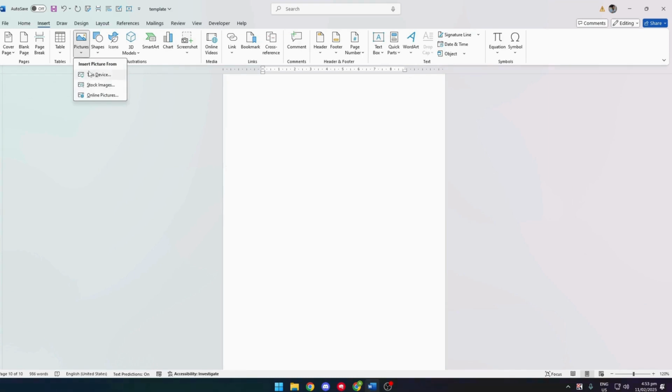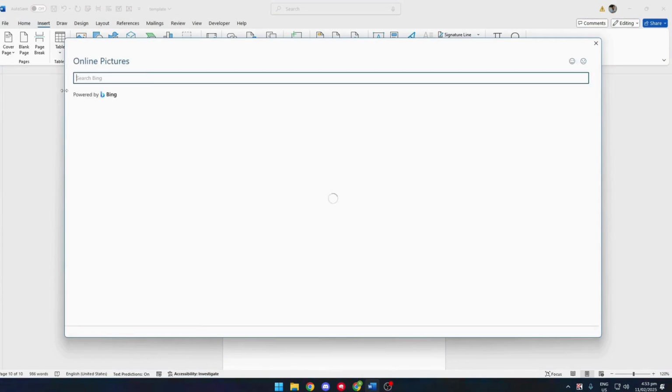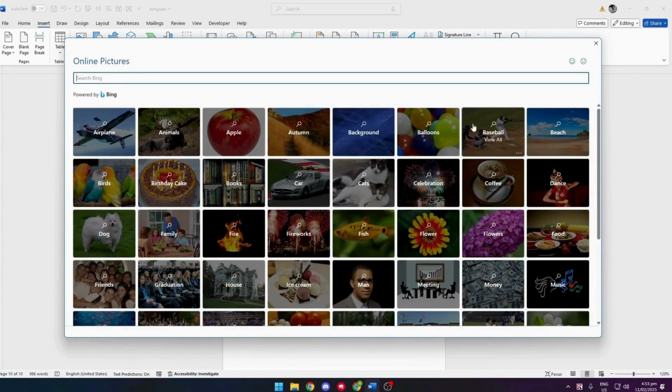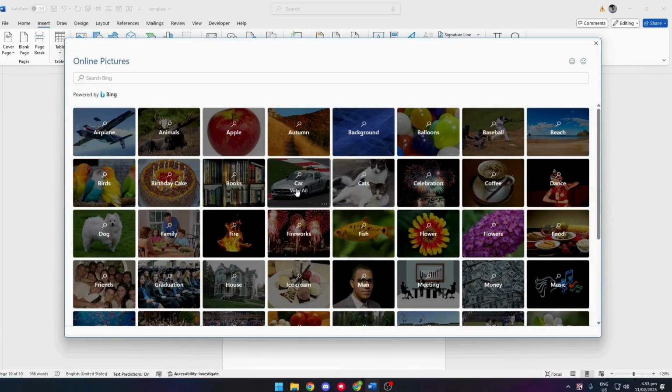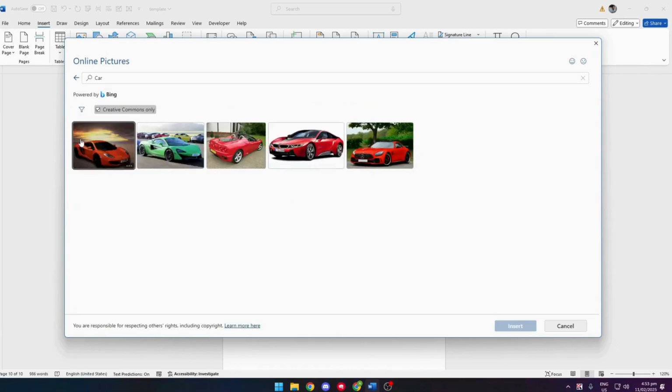That will open up a selection. So you're going to want to click Online Pictures, which will open up a new window that will show you a lot of choices for different pictures. So for example, if you want to insert a picture of a car, you can simply click on this one right here, and that will show you a picture of different cars.